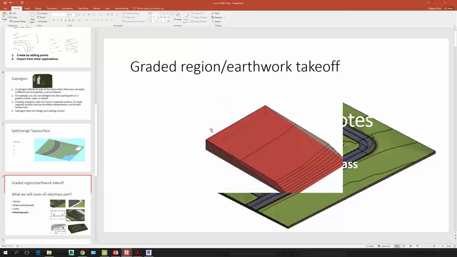This one, as I said, is the graded region and is related to the earthwork takeoff.